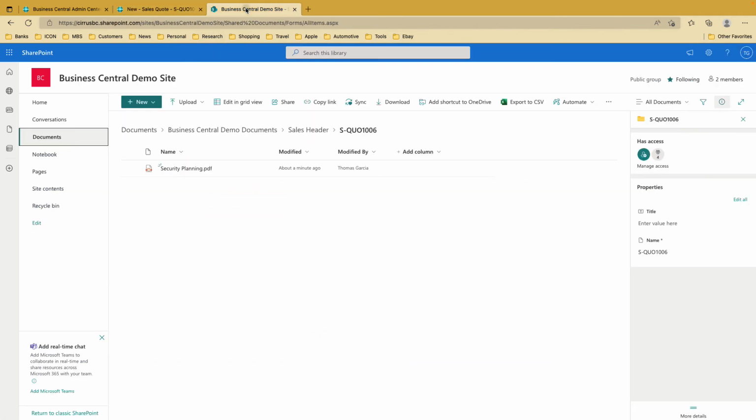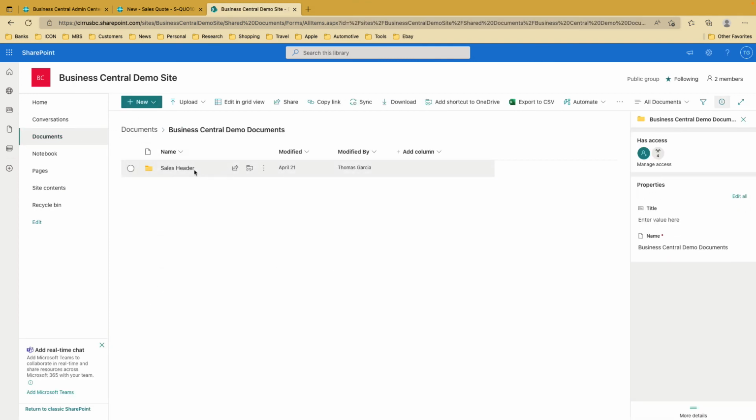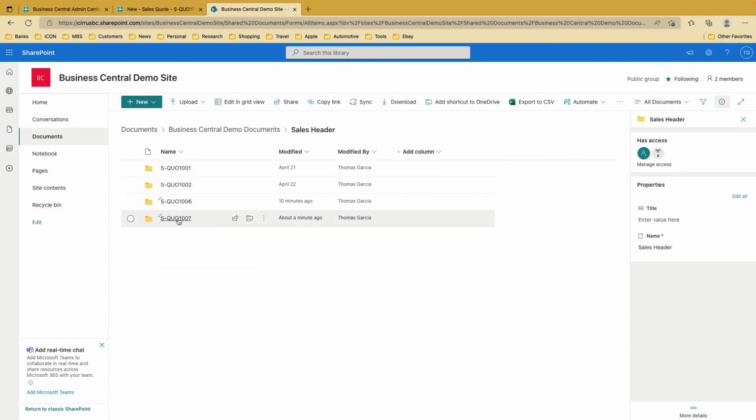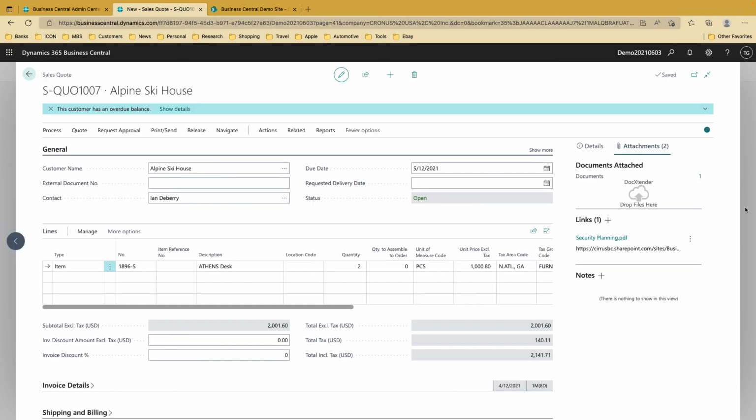Or you can go to your SharePoint site that we've configured for this product, and you can see it's going to automatically create a folder for it, and it's going to attach a file there. This is useful when you need other people that may not have access to Business Central to also have access to these attachments, because obviously the other way, you need to have access to Business Central to locate those attachments.